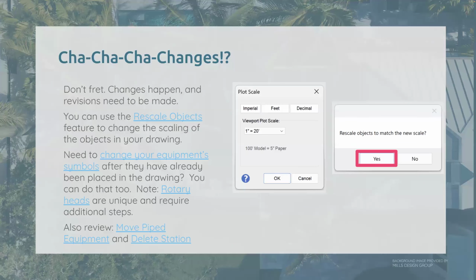Changes. So another important thing that happens, I know if you've done irrigation designs, you're going to have to do changes and revisions. Just the nature of the beast. There's no getting around that. So don't worry. There's different options we offer that can help you along the way and make changes quick for you. An important one is rescale objects.